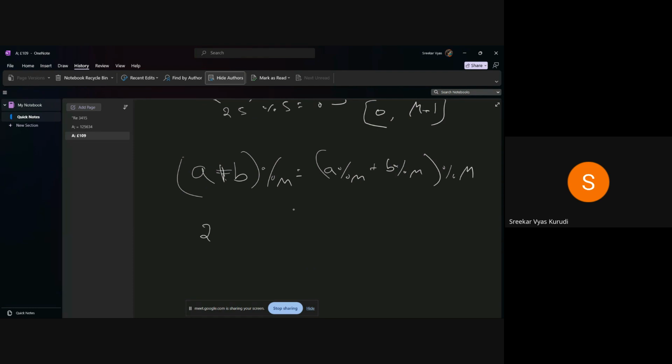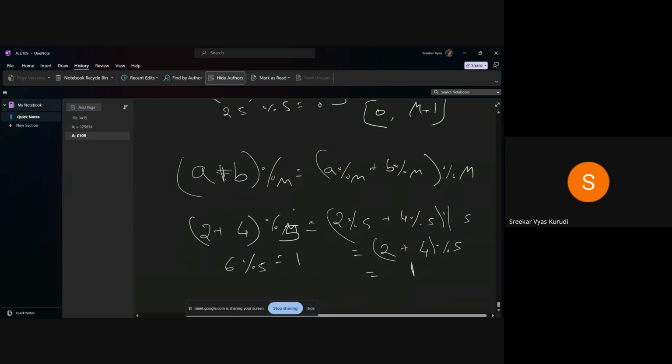Let's take the example 2 plus 4 mod 5. Manually it's 6 mod 5 and it equals 1. Using the formula, it's 2 mod 5 plus 4 mod 5, whole mod 5. What is 2 mod 5? It's 2. 4 mod 5 is 4, and whole mod 5 gives the same 1. Did you get this?